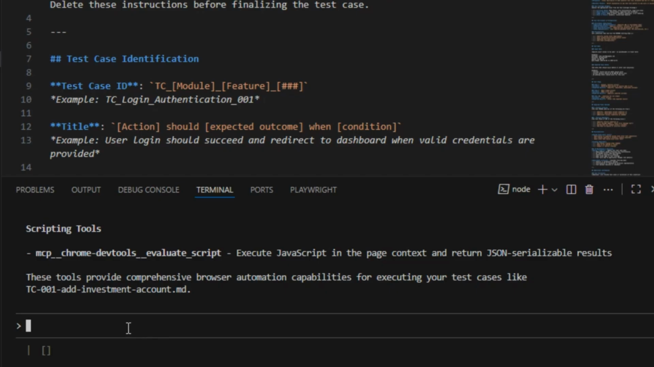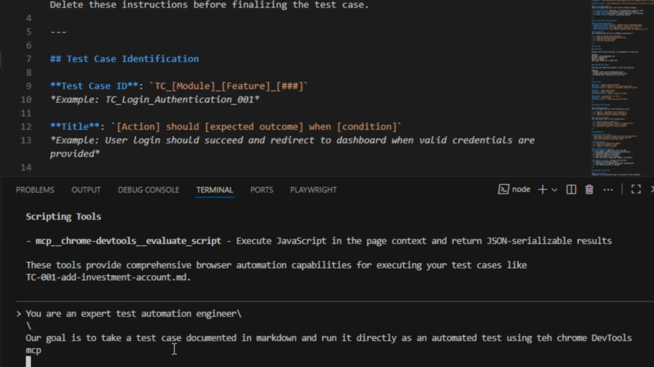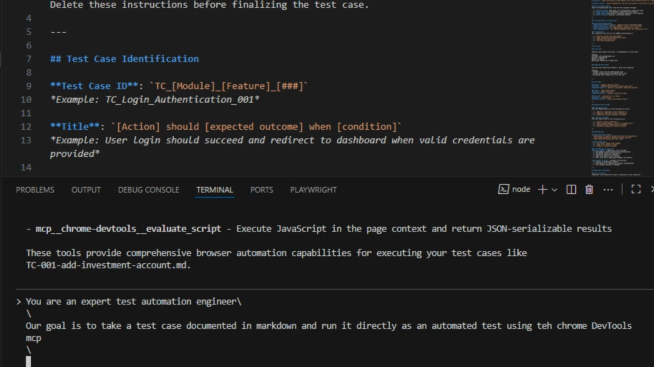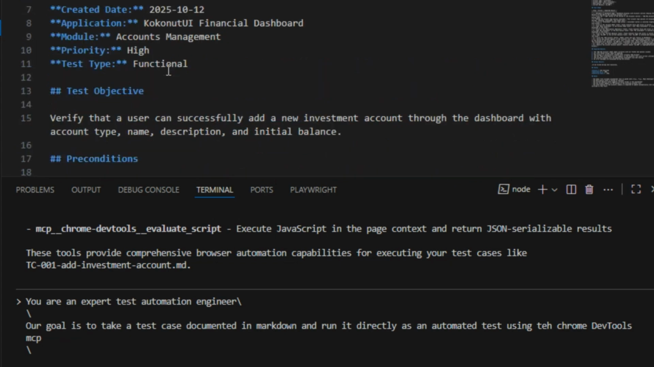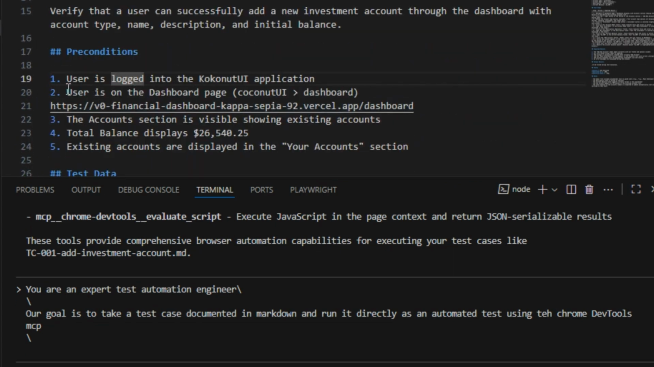So I just want to prime it, tell it that it's an expert test automation engineer, and then explain that our goal is to take a test case documented in Markdown and run it directly as an automated test using the Chrome DevTools MCP. That test case is the one we created in a previous experiment. The only change I've made is to put the URL in the preconditions: the user's on the dashboard page, and that is the URL to the dashboard page. So we'll paste in the relative path to that test case, and we should be ready to go.